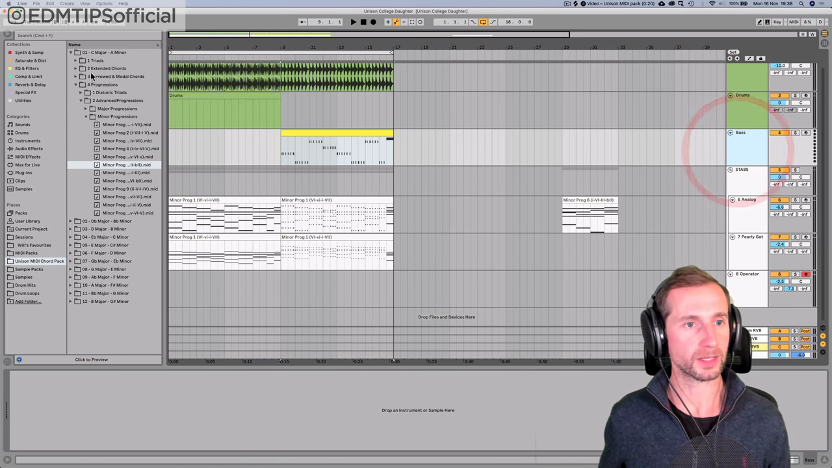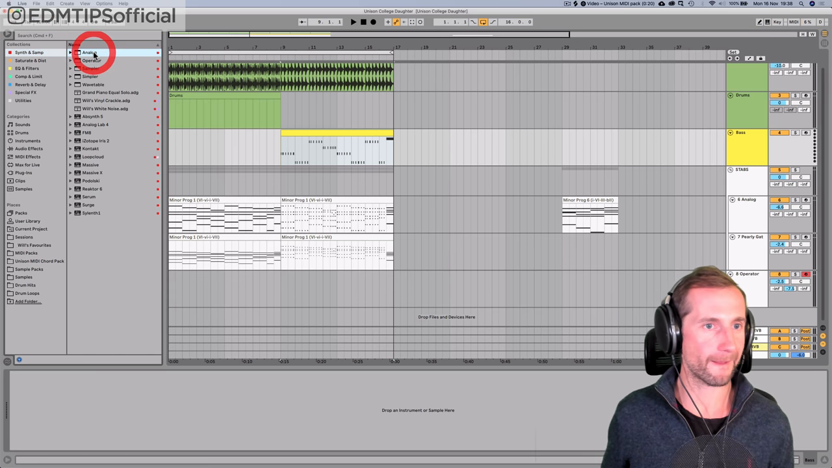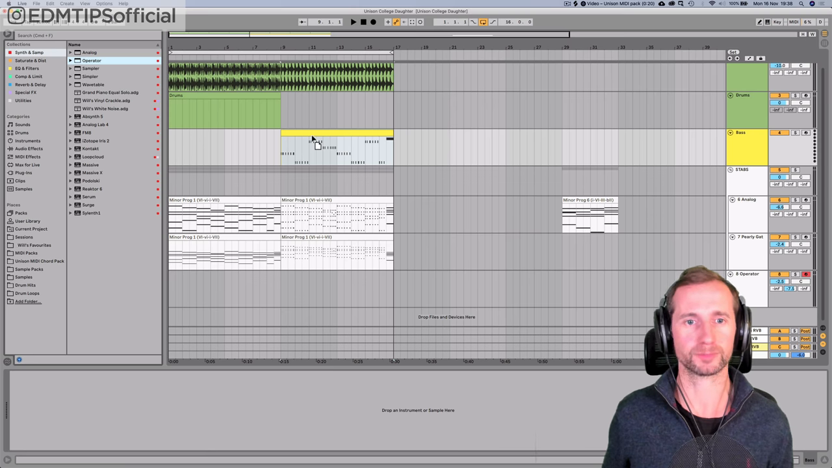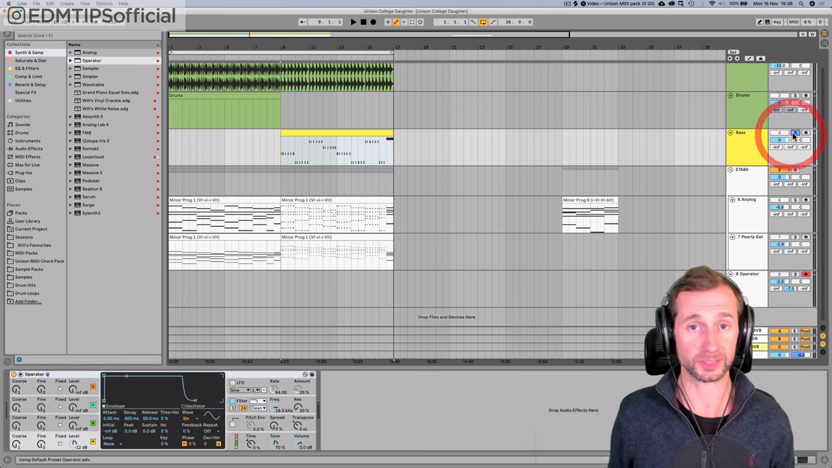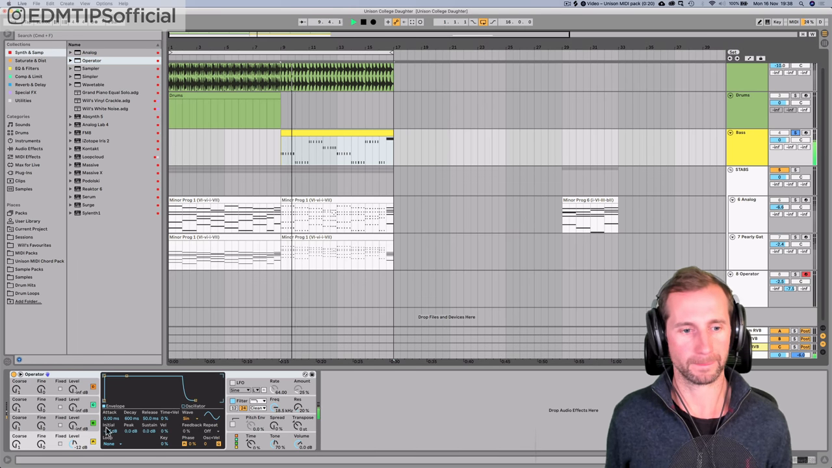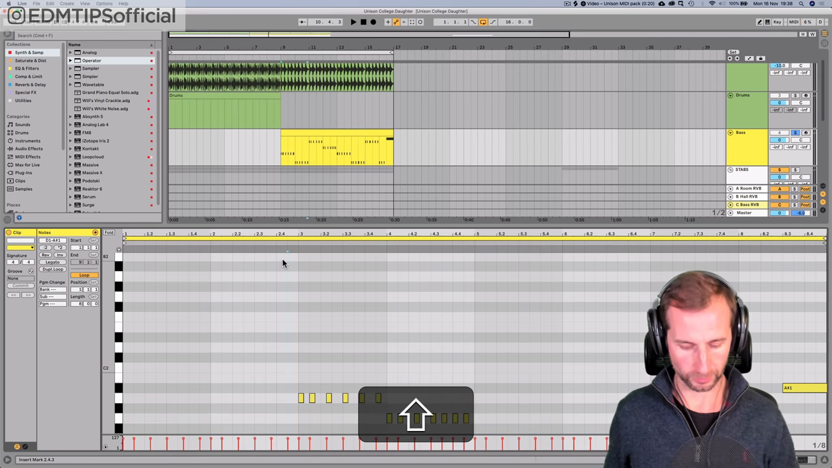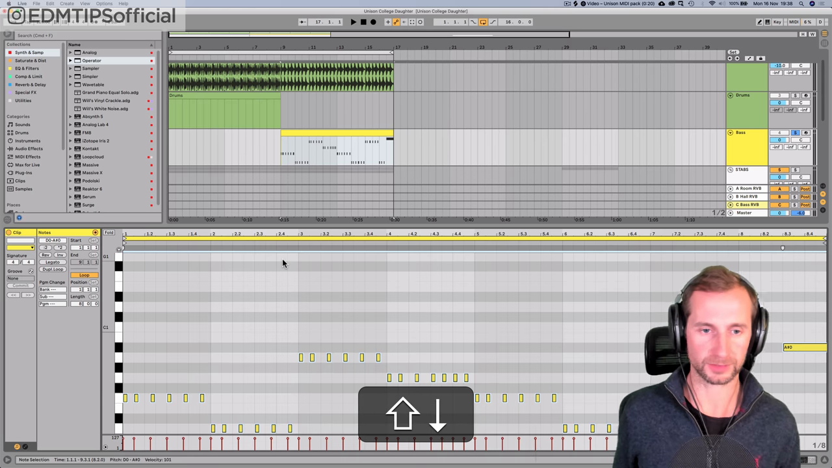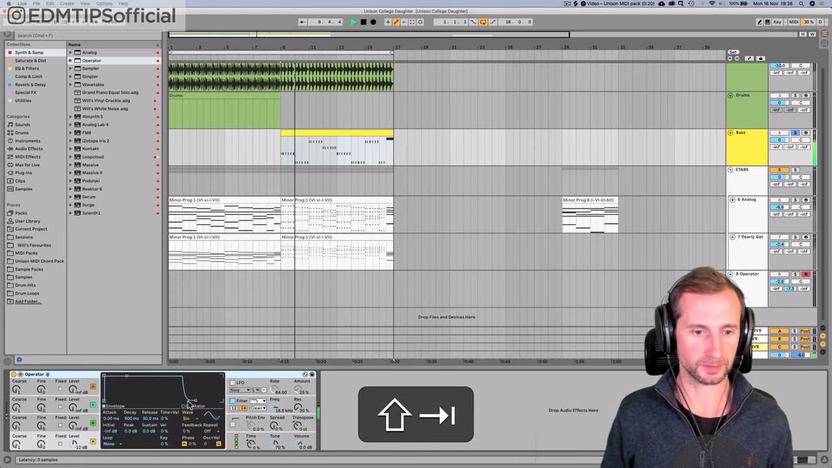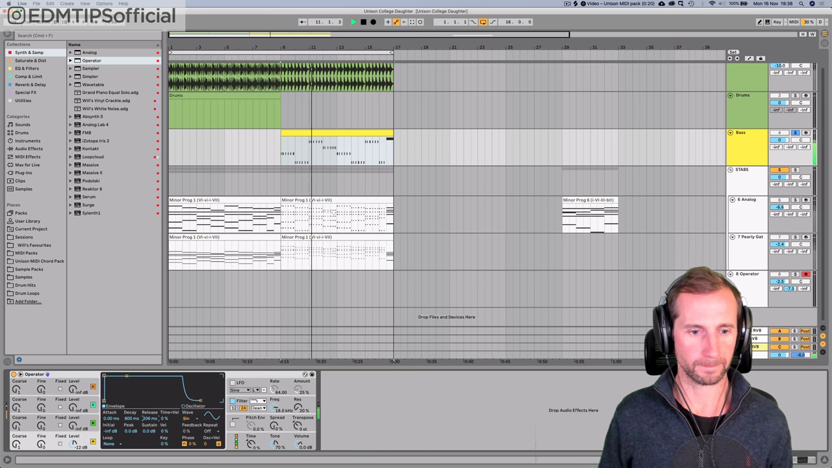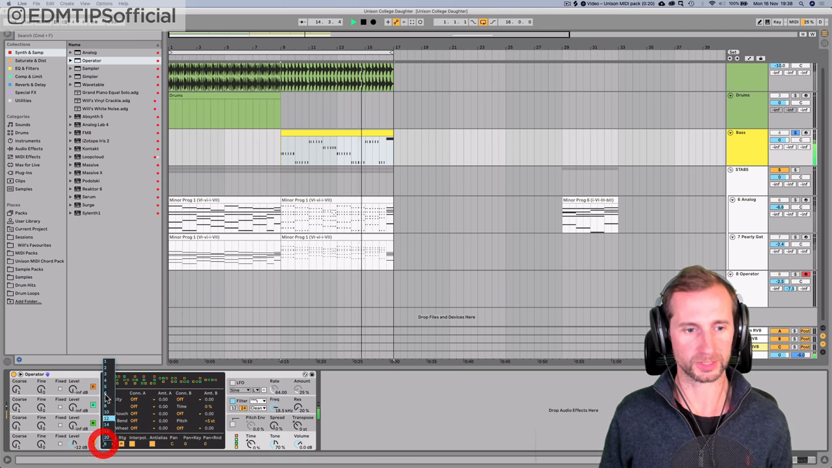Let's keep it simple. I'm going to stick an analog on there. Actually, no, let's keep it even simpler. We'll stick an operator on there. So this is our bass line. Let's drop it an octave. Grab them all, Command A, Shift down. So it's now sub bass. Bit more release. Make sure that we've got voices one because we don't want more than one bass note playing.